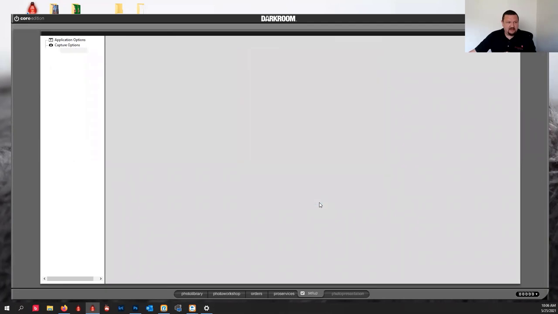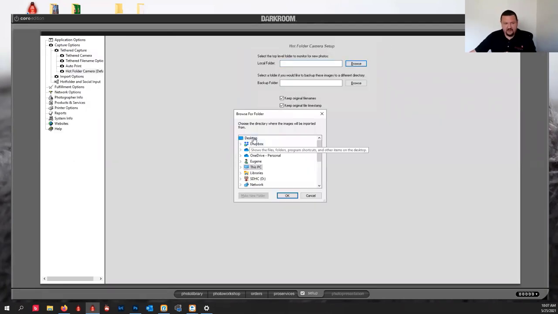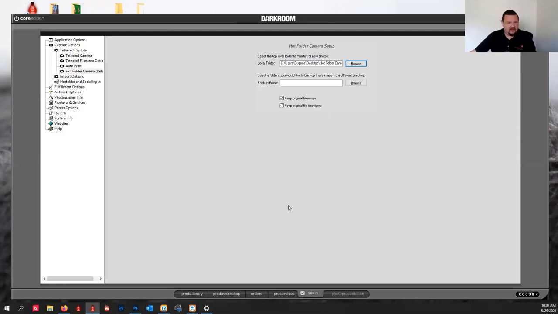And then next. And I have a folder on my desktop already set waiting for Darkroom. So now whenever I drop an image into that folder, it'll automatically ingest into Darkroom, similar to if I had taken a picture, it would come into Darkroom with a tethered and supported camera.